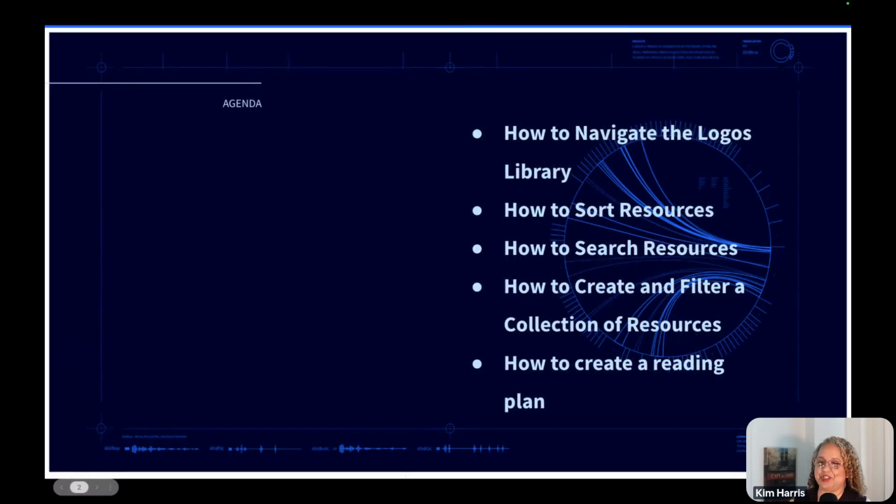So today I'm going to show you how to navigate the Logos library. I'll also show you how to sort resources in your library, how to search resources, and how to create a filter for a collection of resources, likening it to books on an electronic bookshelf. And I'll also show you how to create a reading plan if you want to read a book in Logos and you want accountability for that reading.